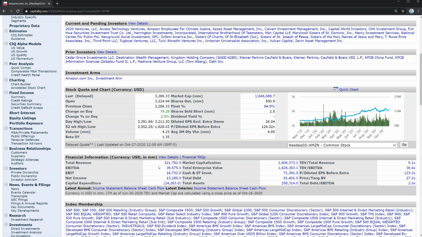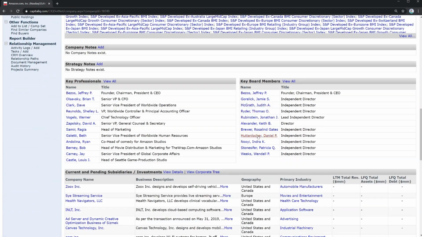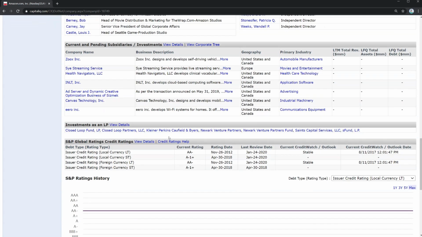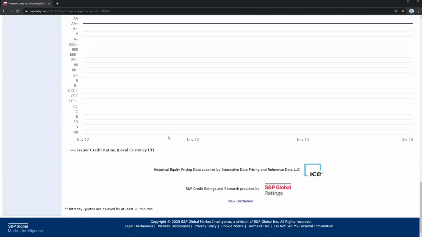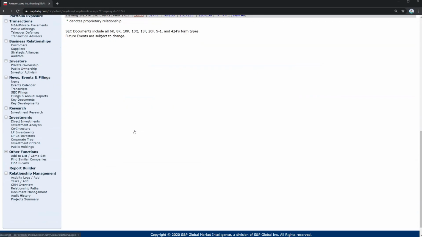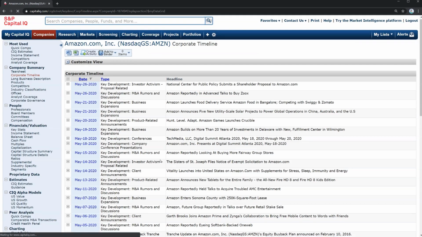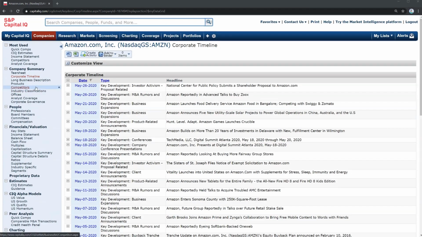Quickly, you can find the revenue, EBITDA, and so on for the business, index membership, and key professionals, board members, subsidiaries. There's a lot of great information that's packed into this tear sheet. So this is a great place to start getting information on a business. Now, from here, you may want to branch out. You may want to look at the corporate timeline, for example. And you can scroll all the way back to the very, very beginning. So that may be helpful to navigate.